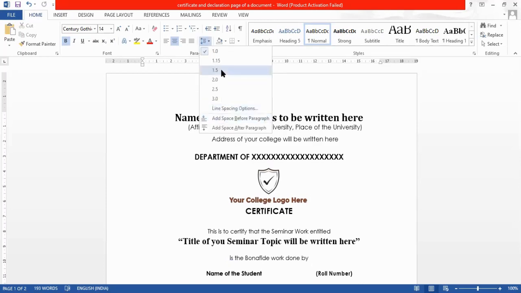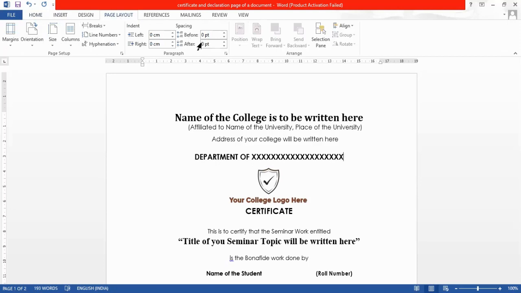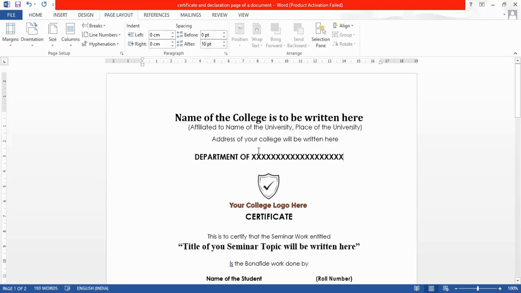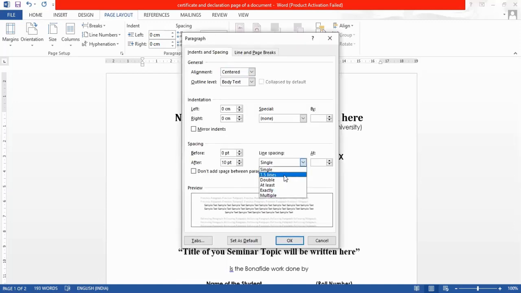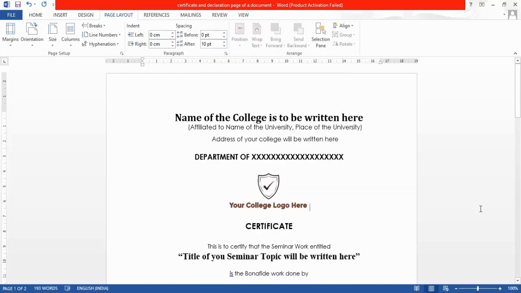Here also you can specify 1.5. Now if I want to specify 10 points after spacing, for that you have to go for page layout, and here I'm going to specify 10, so that some more line spacing is applied after this line. Then after the logo, I want to apply 10 points, and I need to apply 1.5 line spacing. Now up to the certificate, I will show you the preview.